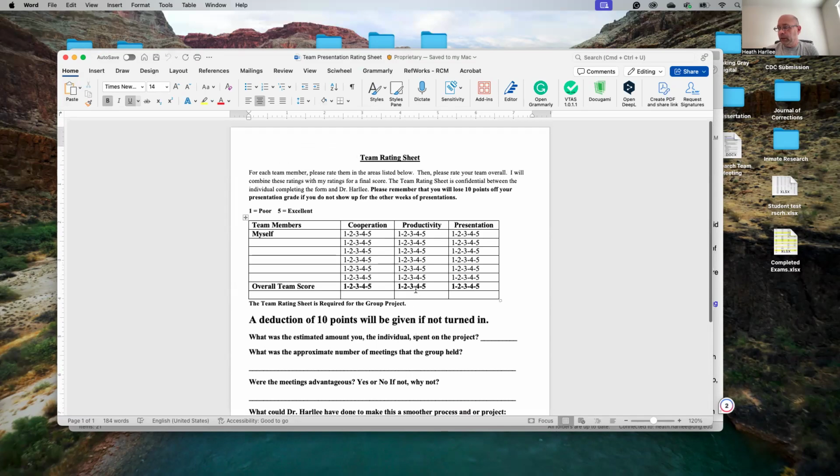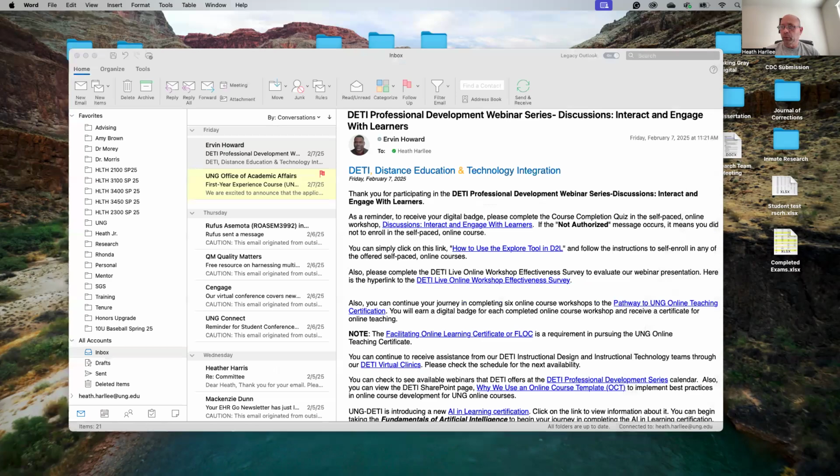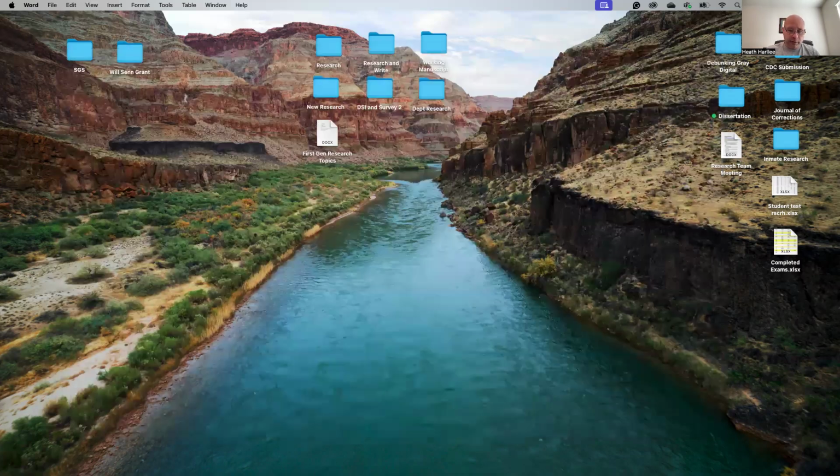But this is your team rating sheet. It's a very simple thing. You don't want to see that. Okay. So, with that being said, that is the group project. I'll meet with you anytime you need to go over and discuss the group project.